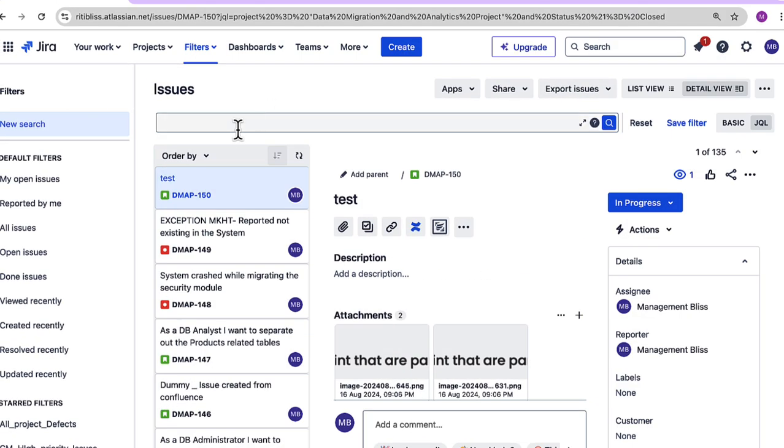Now once again I am in my Jira instance. Let's type the query which gets the issues that are not closed and are from the sprints which are still open.